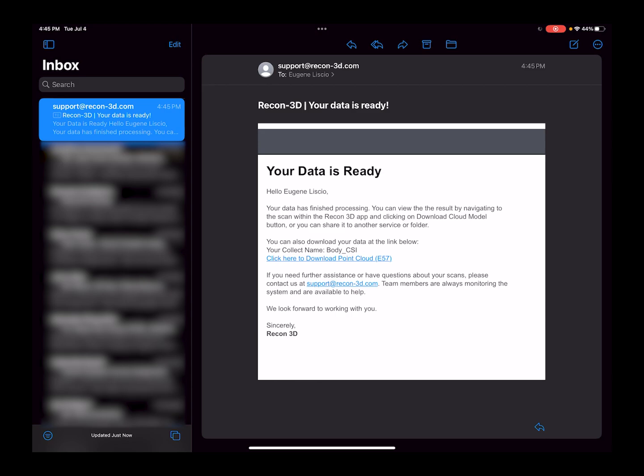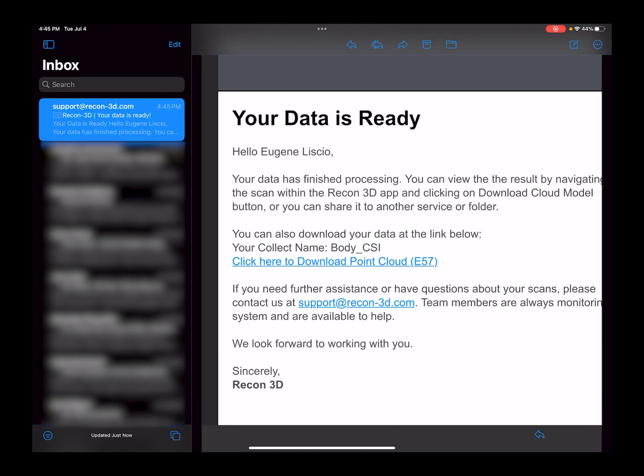Okay, so you'll see I have an email here, and from the link that's in the email, it says click here to download Point Cloud E57 file. That's exactly all I need to do. And basically once I have that, it goes right to your Mac or PC and you can open it up in another program. And it's pretty much as simple as that.